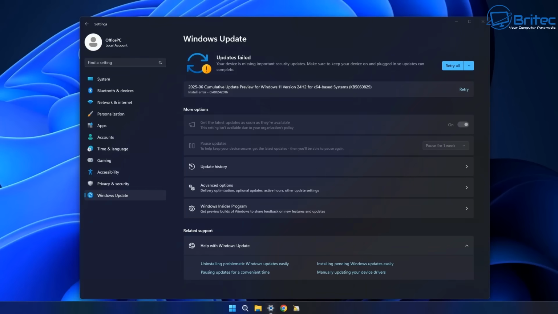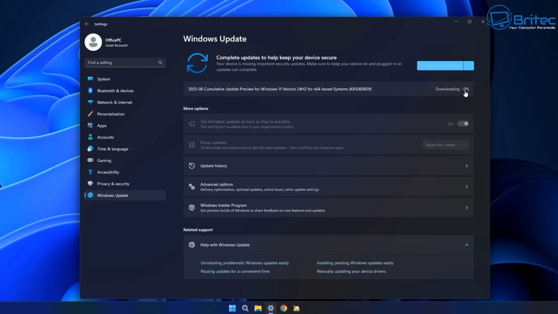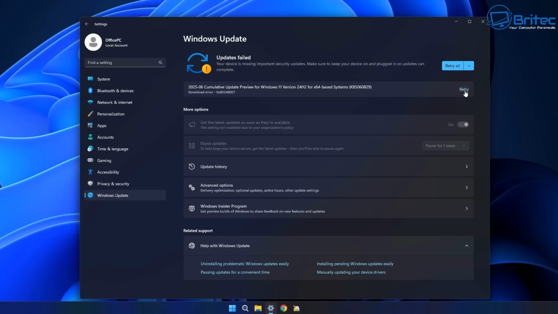You need to click on retry all. So at this stage, I have no choice but to do it. If you click on here, you'll see it's not going to work. If I click on retry all, it will start the download and installation process. So let me quickly do that.